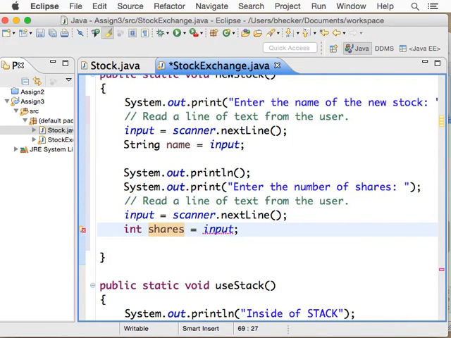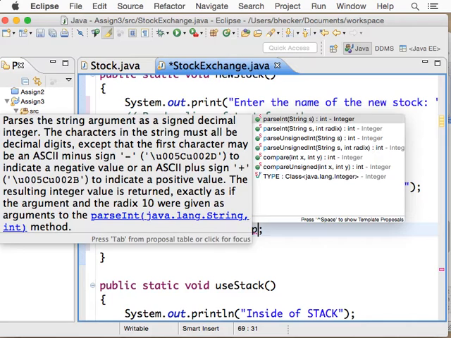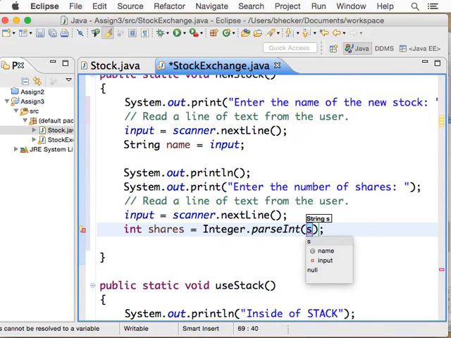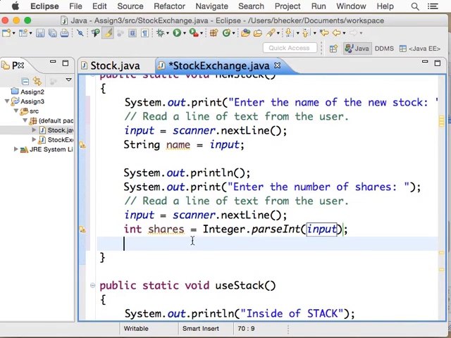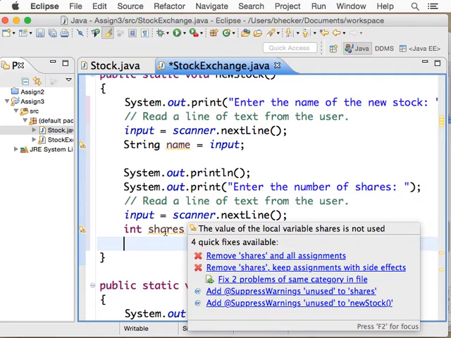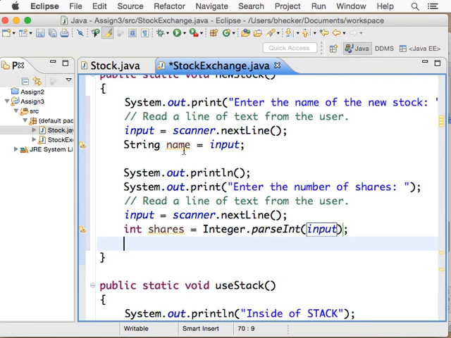It's going to be equal to integer parse int with the input. Same thing we did up above. So integer shares, yes, I know it's not used, and name.